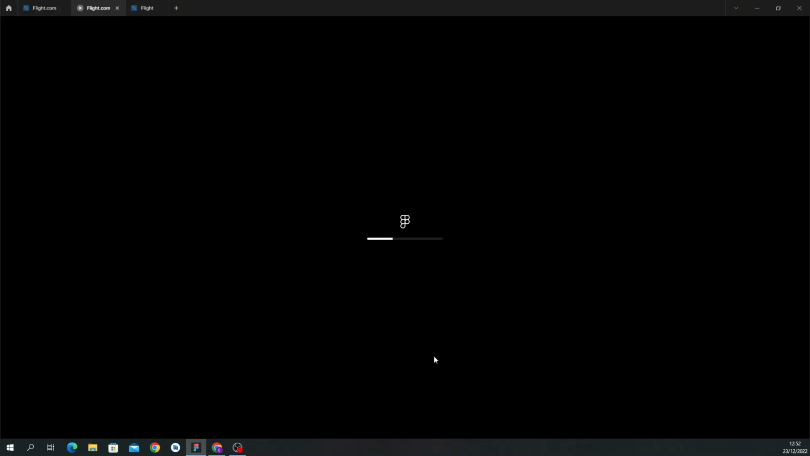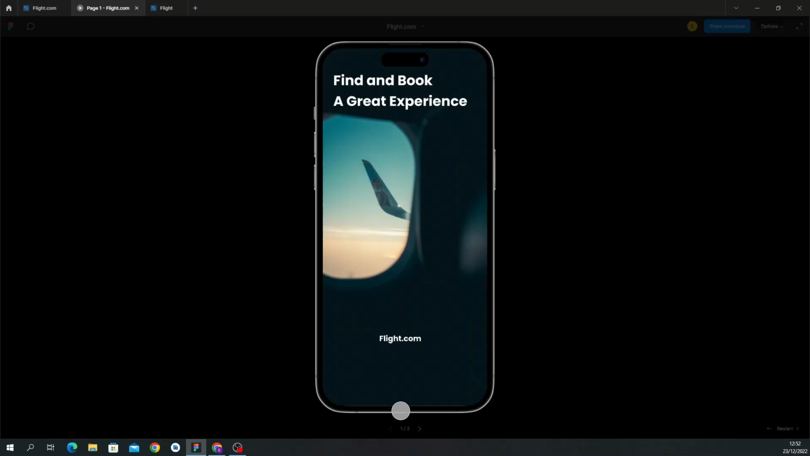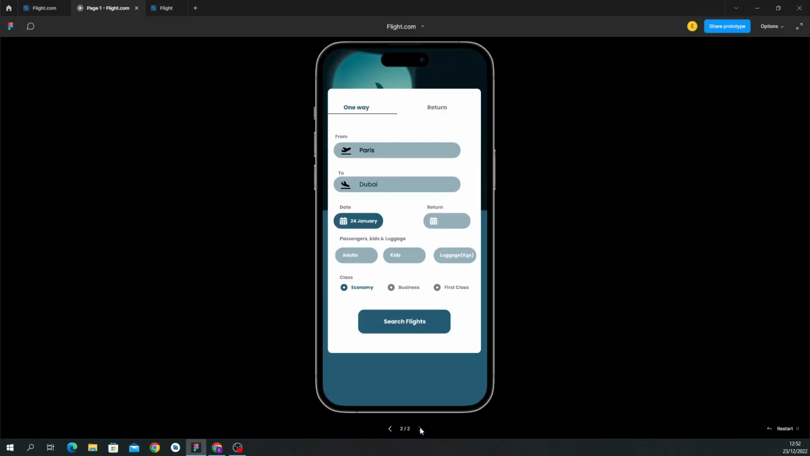Let's run it one more time. I think it was too beautiful. The design is good. Figma is so simple to use. Let's see, right there.